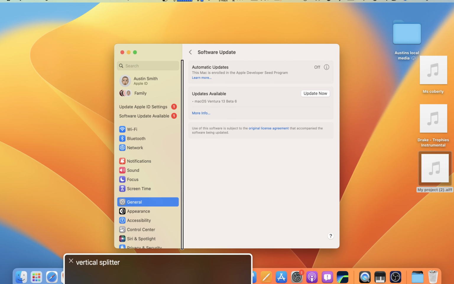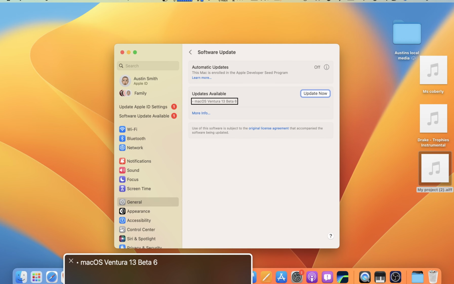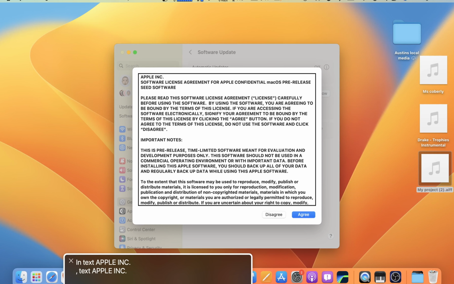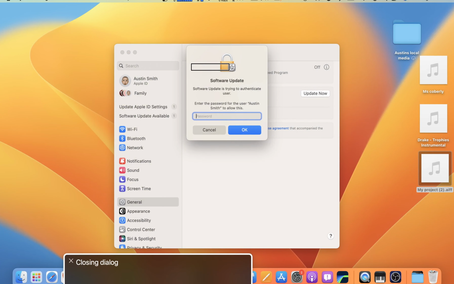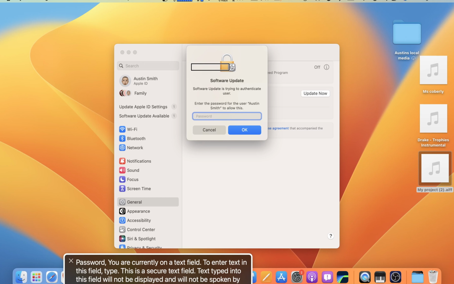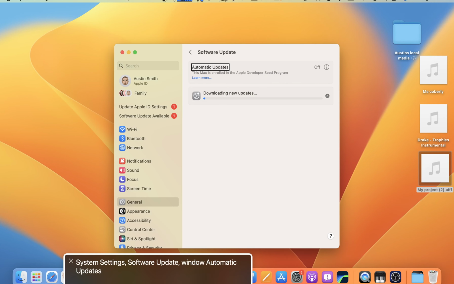Software Update, search text, automatic updates off. Show this Mac is enrolled with link. Updates available. Update Now, button, macOS Ventura 13 beta 6. So with most macOS things, it does this. Disagree, Agree, button. It's doing this with all my iOS devices. Password. So I'm going to enter my password and we'll be right back. System one updated item. Alright, now we're back.